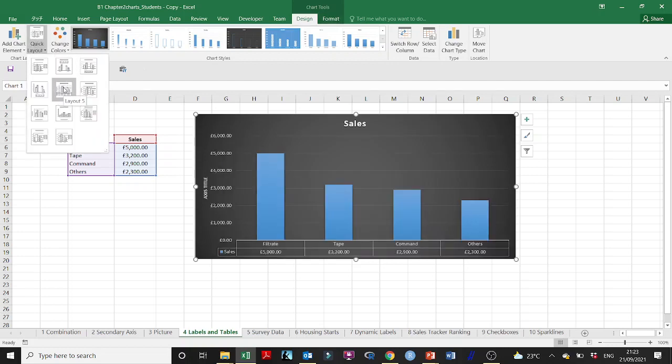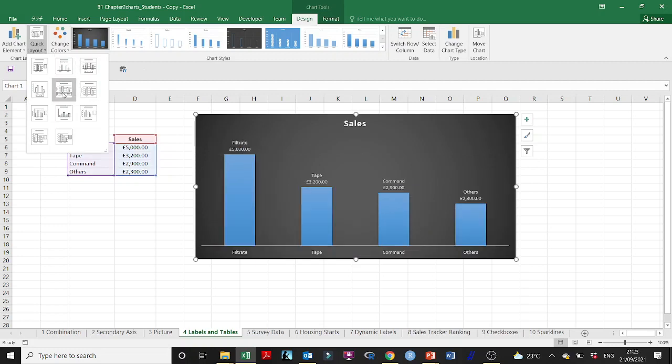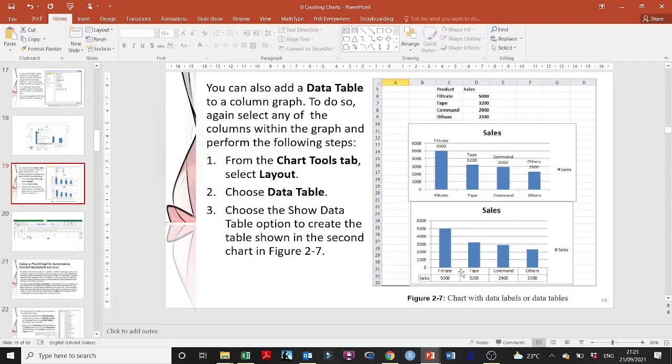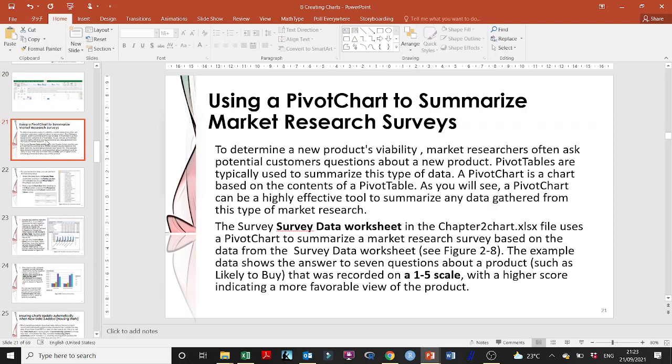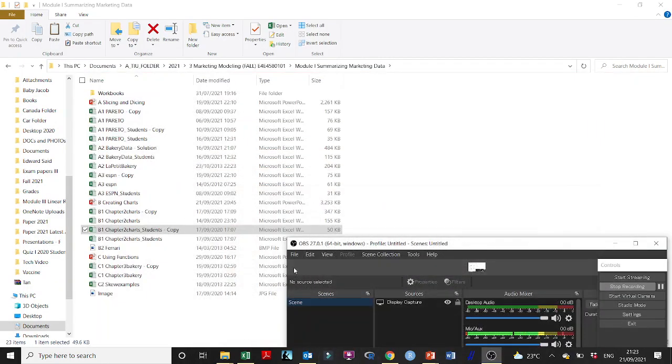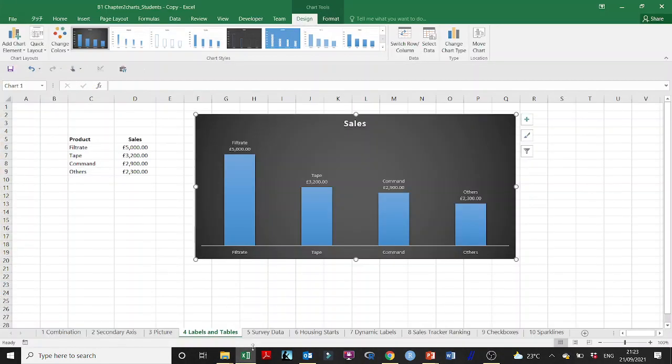And from here, you can access the different layouts. So quick layout, and you have this option of the layout. So you will have the table instead of the labels. All right, so now let's talk about the next one. I think we've done this so many times in the past so far, which is the pivot table.